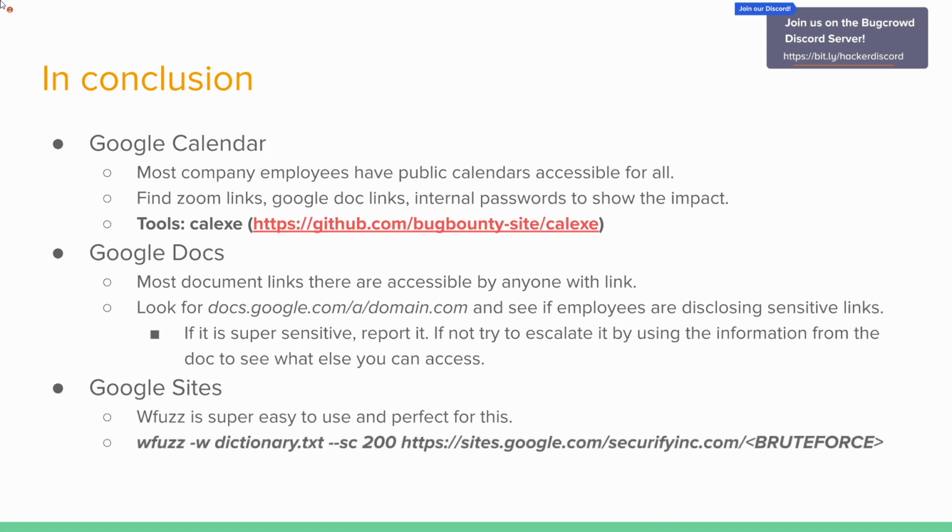So you can use a dictionary file. I have shown some of the links. You can just send a dictionary file to Google Sites and brute force links out of it. In my case, it's securifying.com. Just put other links on there and you'll be able to find those. So that's pretty much from my side.